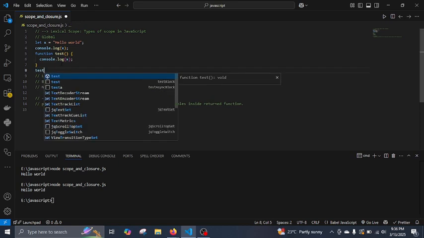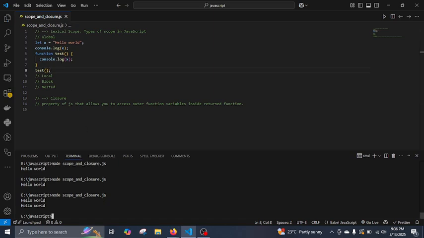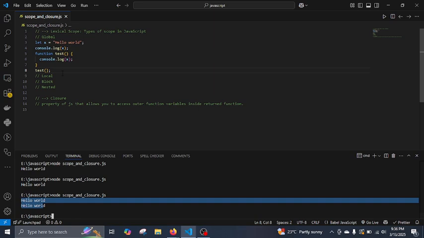Sorry, I did not call this function. If I call this function, I will still be able to access it, and you will see that there are two hello worlds on the screen. This was the global scope. It allows you to access the variable from anywhere throughout the file, as long as the code is available and running. I'm going to comment this out.